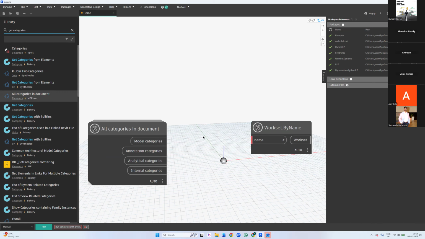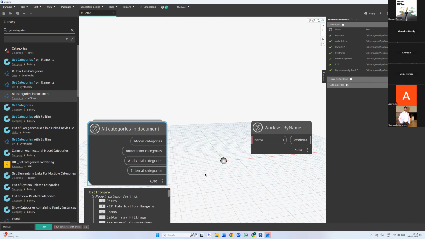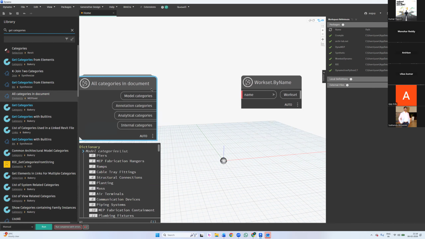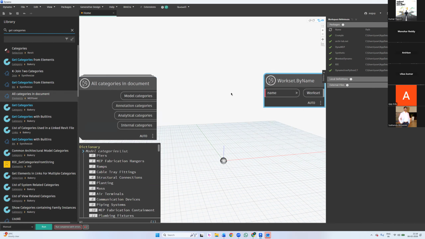Model categories. Let me run. I have all those categories, model categories. So what do I exactly do? String. This is one more thing, very important. This is actually expecting a string, bro. Correct? String means what? Yes, it is a text.